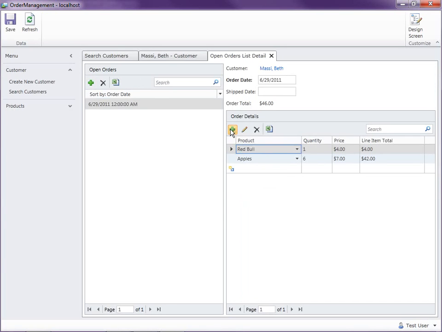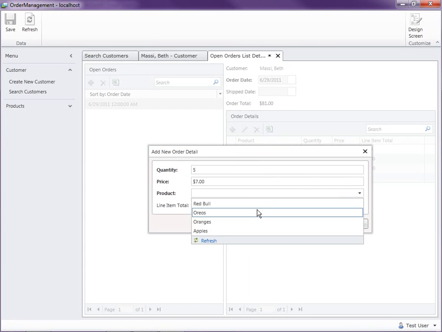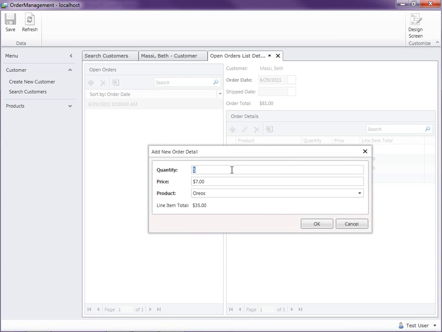Notice when I add an order detail line, the user has to specify the quantity, the price, and choose a product. What I want to do is automatically set the quantity to 1 for any new order detail that's entered into the system. So let's see how we can set that default value.